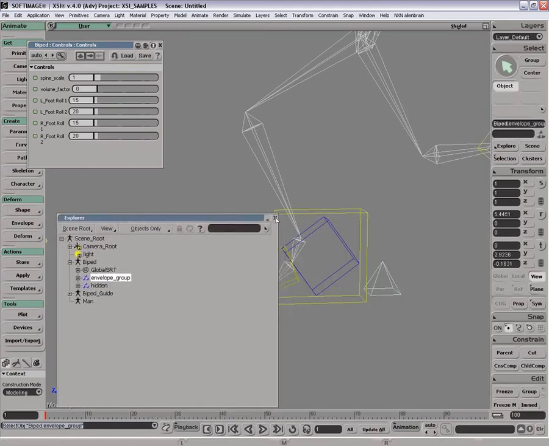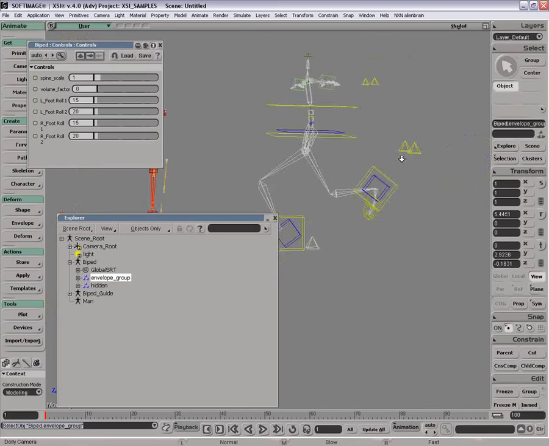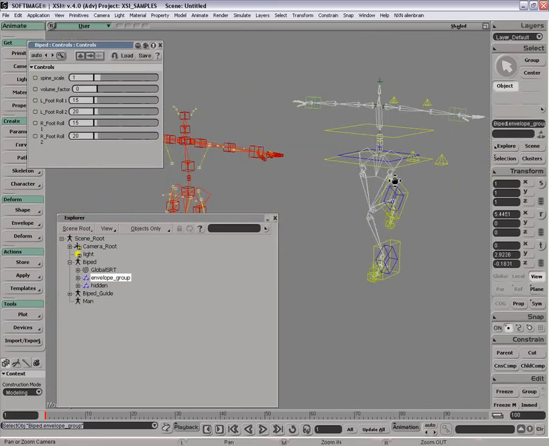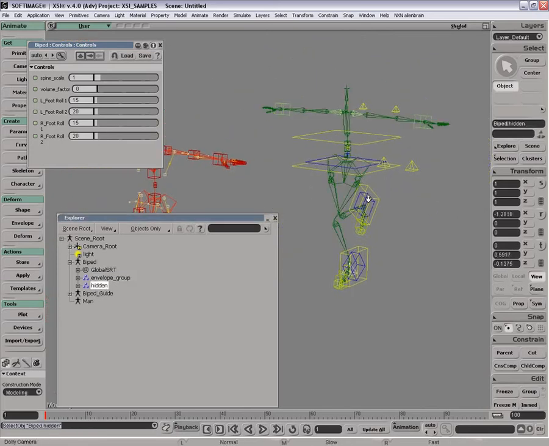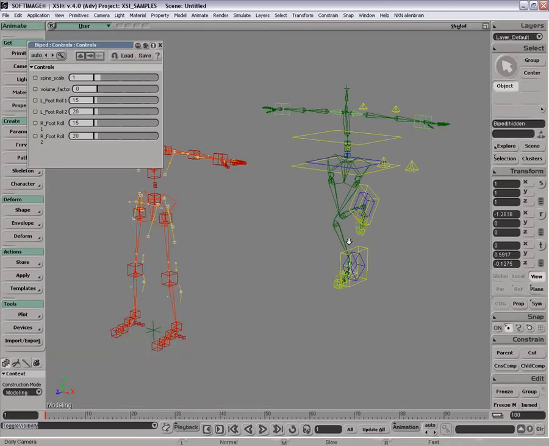When it creates a rig, it also creates an envelope group of everything you need to envelope or skin to. And it creates a hidden group. There's a bunch of stuff you don't need to see here, like effectors and some extra controls on the feet. That's all hidden away, but you can go and unhide it.